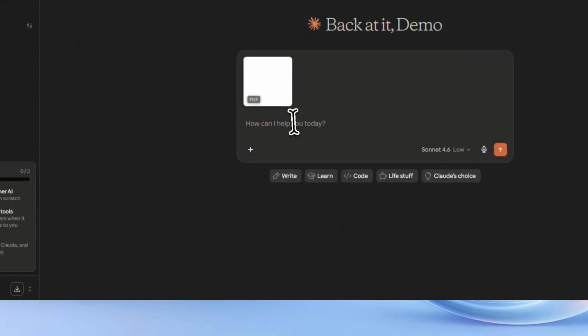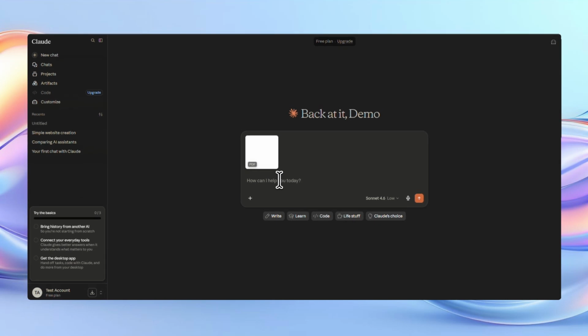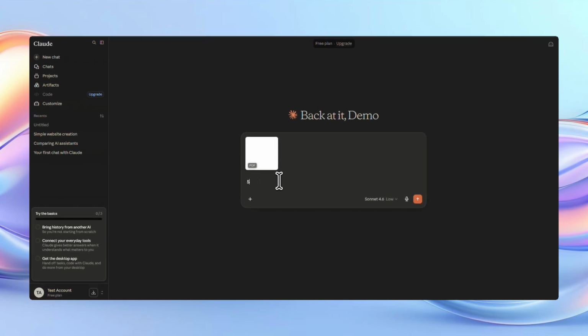Once the file is attached, go back to the message box and type a simple prompt. For example, you can write something like, "Summarize this PDF file for me." You can also use similar wording if you want. The important thing is to clearly tell Claude what you want it to do with the uploaded file.